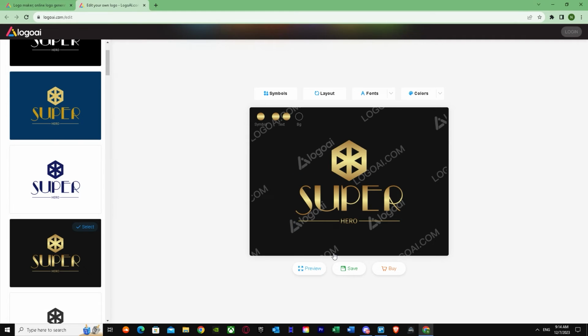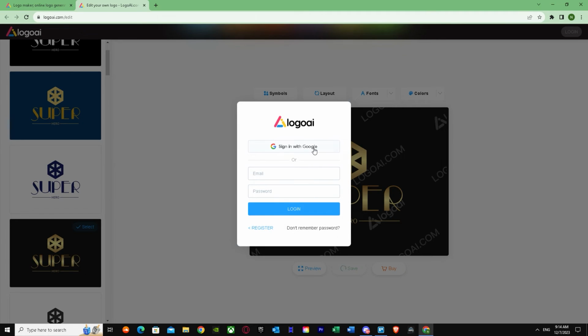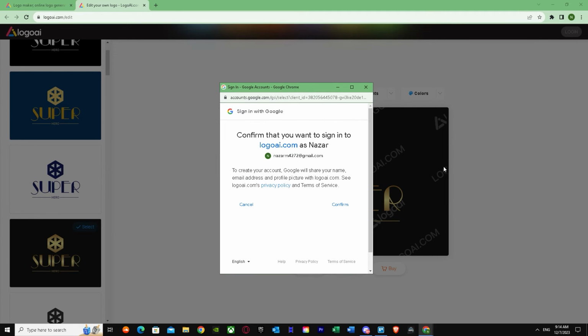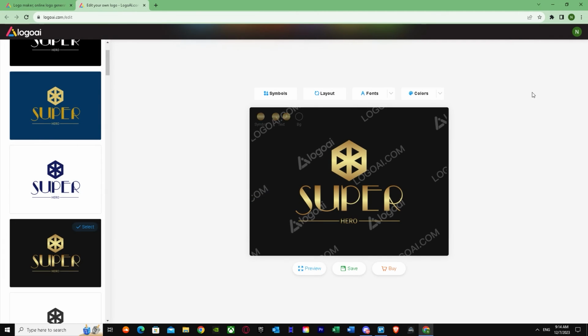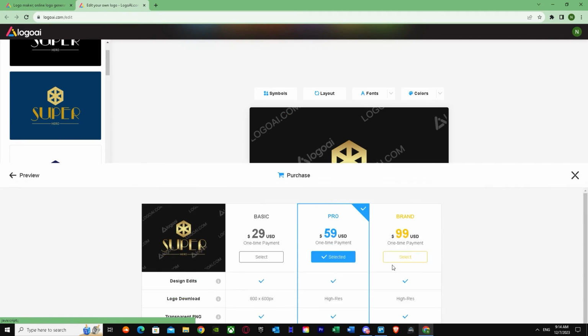So what you have to do is press save, and it will ask you to sign in. Just press sign in and press confirm, and it will take a few moments, and there we go. It's telling us logo saved. Once the logo is saved, you can download or buy it by clicking on this buy option.